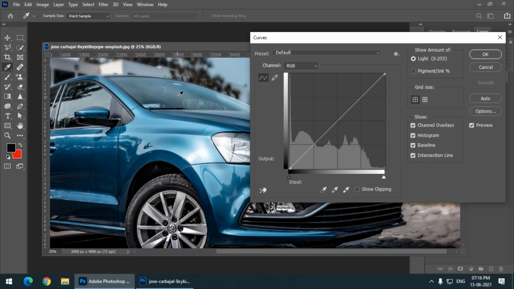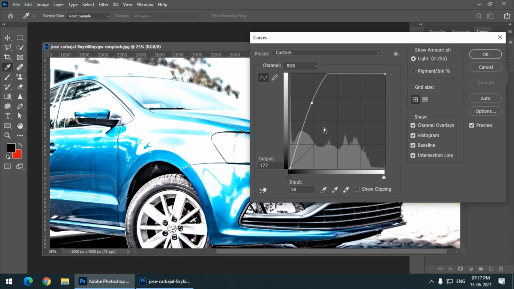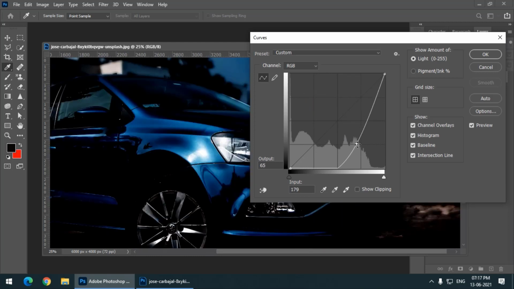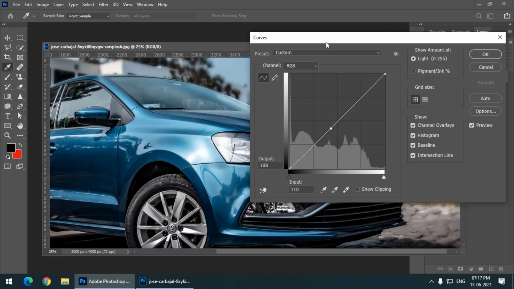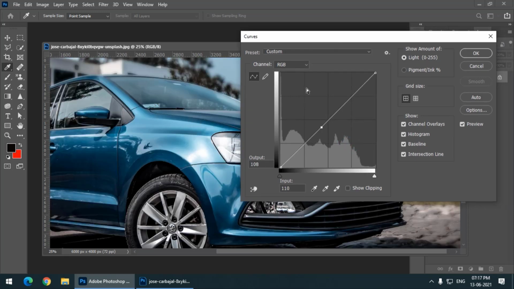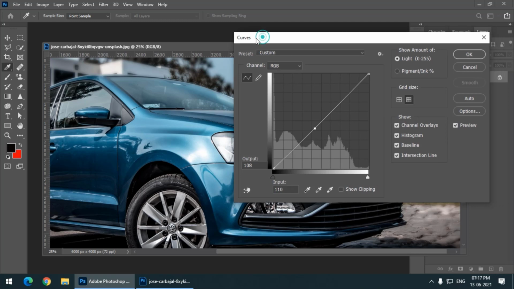In simple terms, if we take this curve upwards, then it will increase the brightness, as you can see, and if we take this curve downwards, then it will decrease brightness. We also have a grid, as we can see, it's a 4x4 grid. If you want to add more rows and columns, you can simply choose this grid. So it will be more complex and it will be more accurate, if you want to say it.